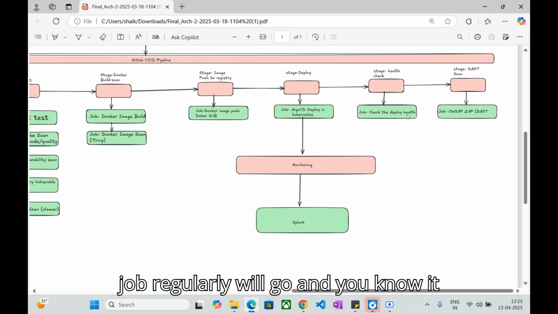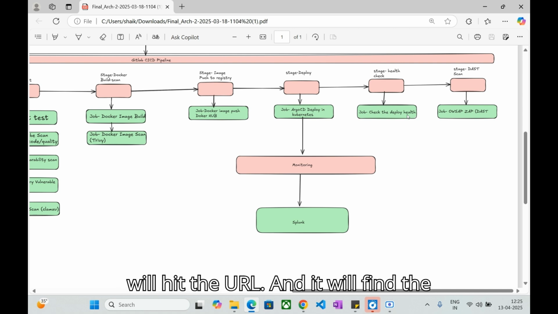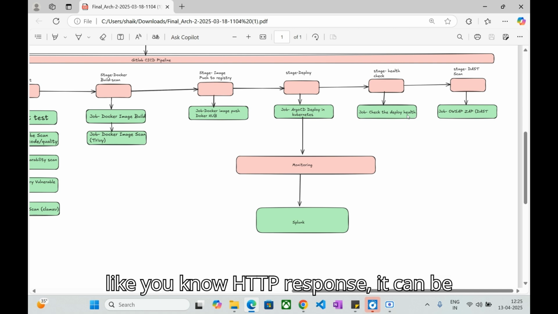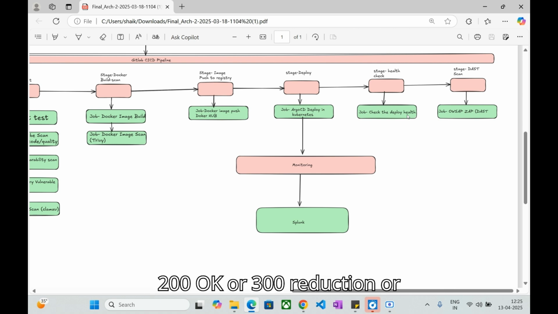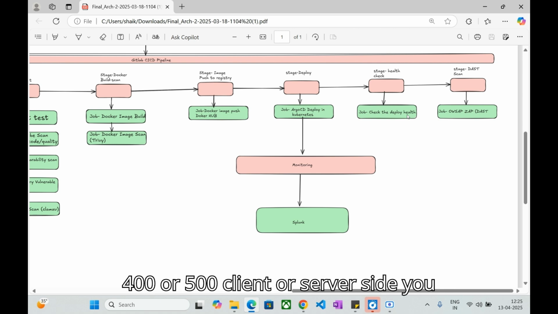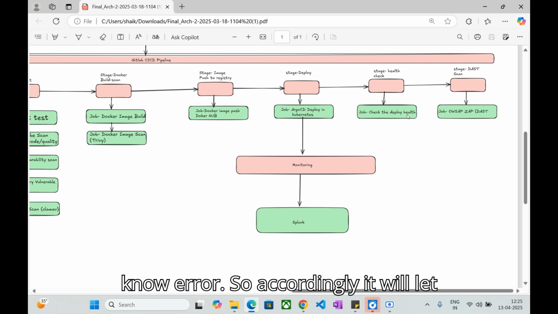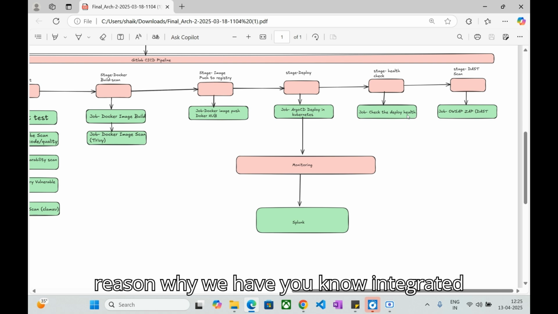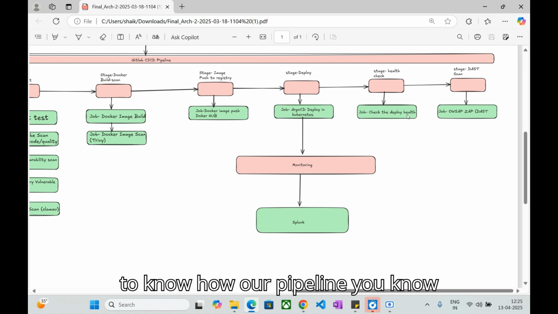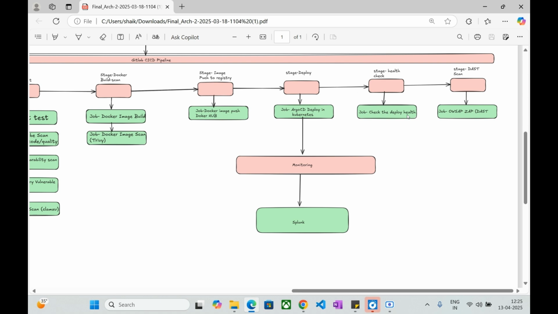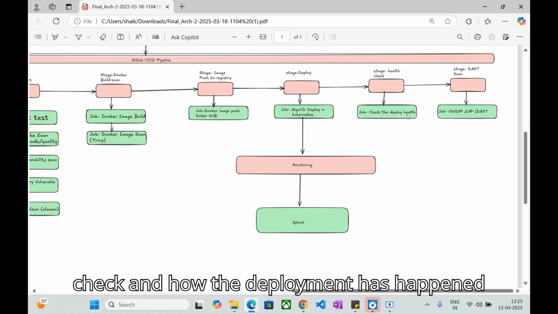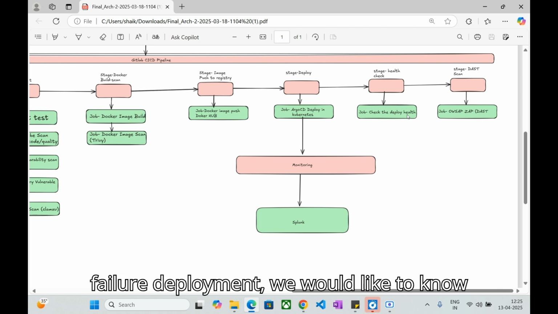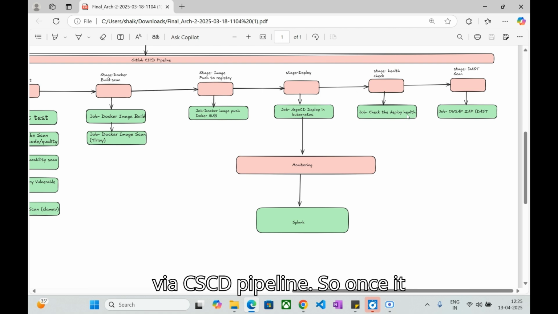This job will go and hit the URL, and it will find the HTTP response. It can be 200 OK, or 300 redirection, or 400 or 500 client or server side errors. Accordingly, it will let the pipeline go to the next stage. The reason we have integrated this health check is that we would like to know how the deployment has happened, whether it is a successful deployment or a failed deployment. We would like to know via the CI/CD pipeline.